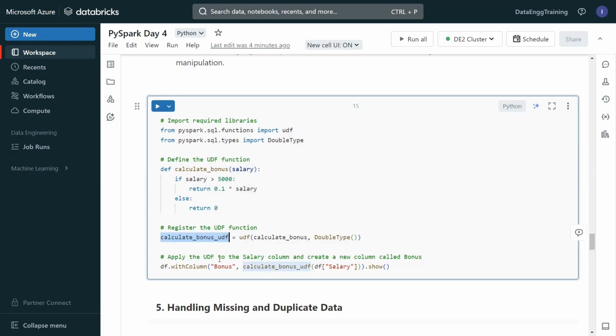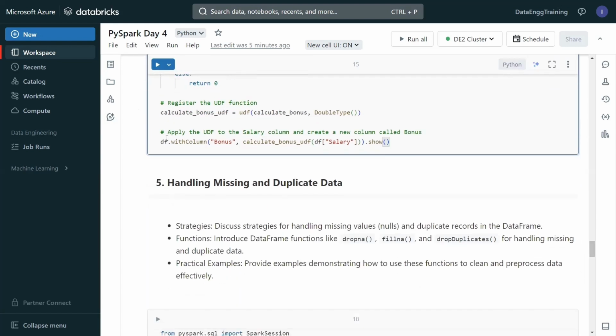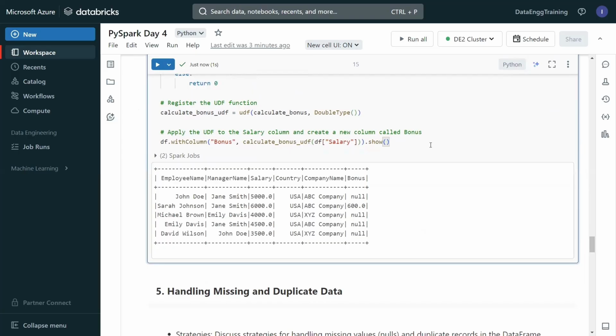And I will create a UDF function. Basically, I am creating it for the calculation of bonus, and the data frame I'm getting is the calculated UDF bonus. That I am adding into my data frame, and I'm going to see how it will look after creation. So I'm applying the UDF to the salary column and then creating a new column called bonus, which will show that if the salary is more than 5,000, then it will get some bonus.